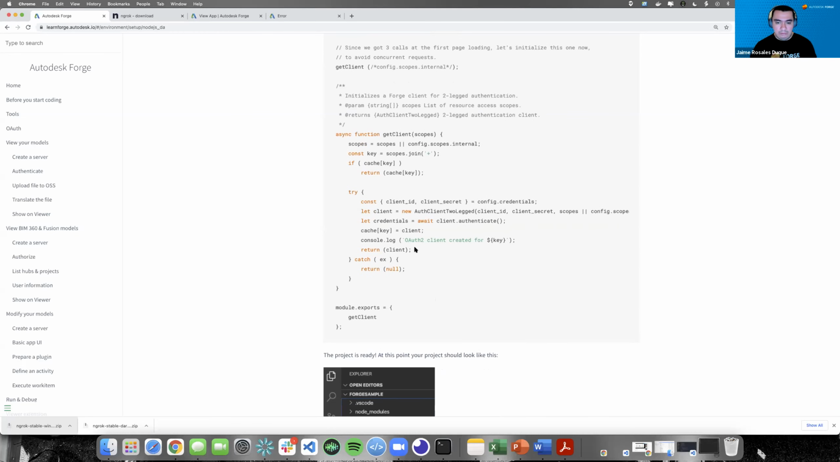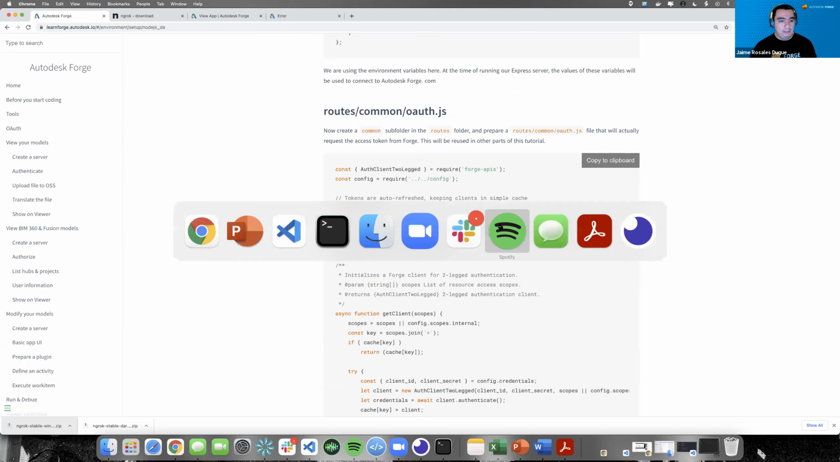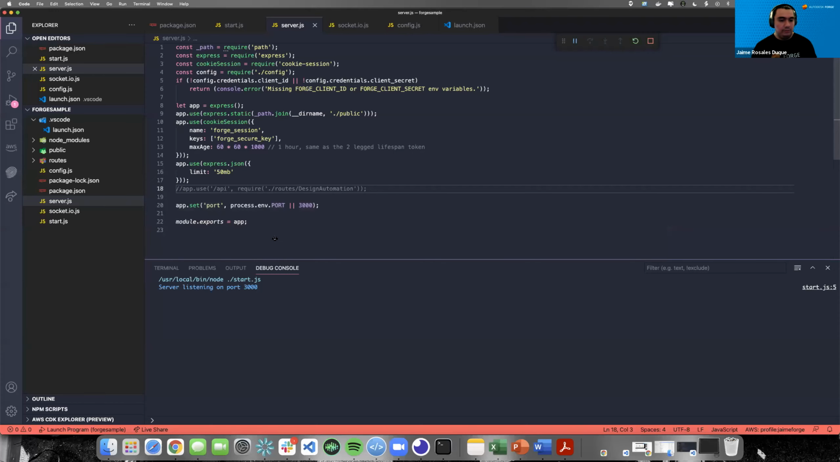And then we will just console log that the OAuth2 client is actually ready. So let me copy this, head back here. As we know, inside of routes, we're going to create a new folder that is going to be called common.